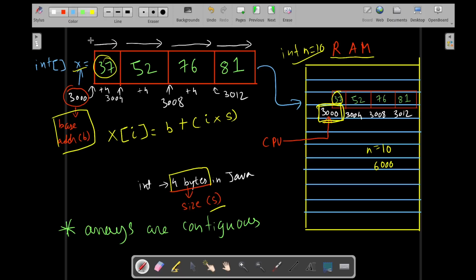Let me emphasize this point once again. When you are creating an array in Java, say int x equals 37, 52, 76, and 81, it doesn't know this, or this. It doesn't know any of the addresses. So now your next question would be, say I want to get this element. How do I get it? How does my CPU know it's in the 3008 location?